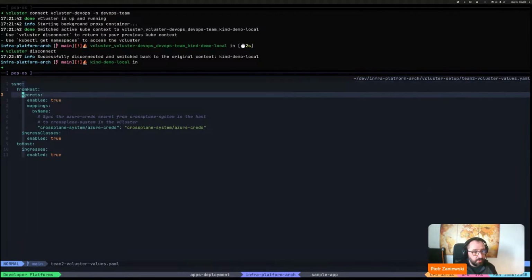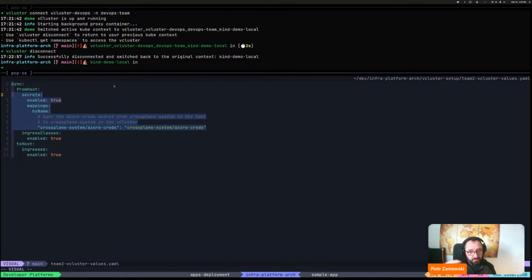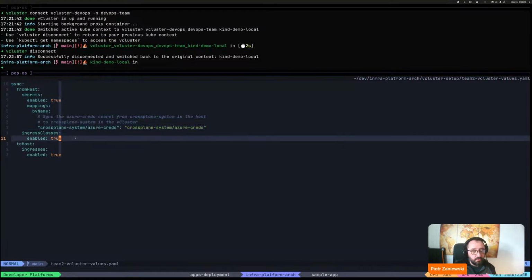So here you can see what we are doing. We are sharing a secret. This is a Crossplane specific concept, but it simply is a way for Crossplane to know to which cloud provider and with which credentials we are able to connect. So every virtual cluster that we are going to spin up from this point onwards with these settings will share this secret. So we don't need to recreate it every single time. We are also sharing ingress classes and ingresses themselves. So we are able to reuse certain parts of services.